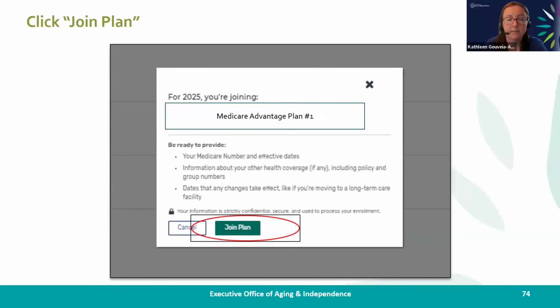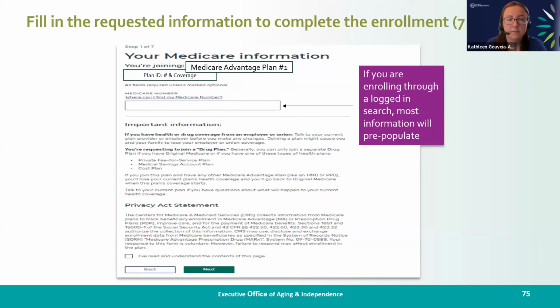Click Join Plan. You will need to fill out the requested information to complete the enrollment. There are approximately 7 steps. If you are enrolling through a logged-in search, most information will be pre-populated. If not, you will need to provide your Medicare number.